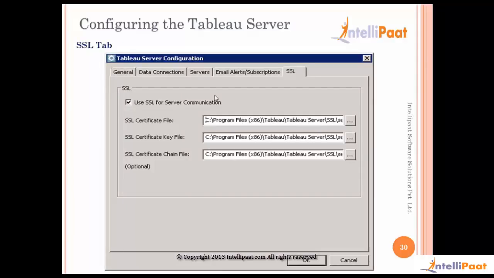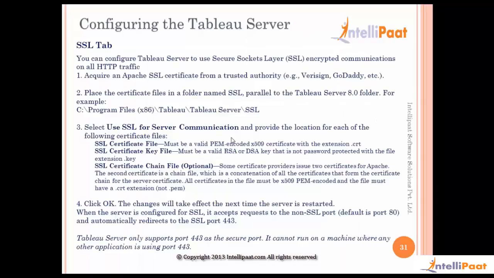Okay, now we have the next tab, which is the SSL tab. This is where, when you are setting up your server for a secure login, this is what you would have to do. You will get your certificates. You acquire an Apache SSL certificate from a trusted authority like GoDaddy or Verisign, or some company like that. And then once you have your certificates, you just place them under this folder here for the Tableau 8 server.